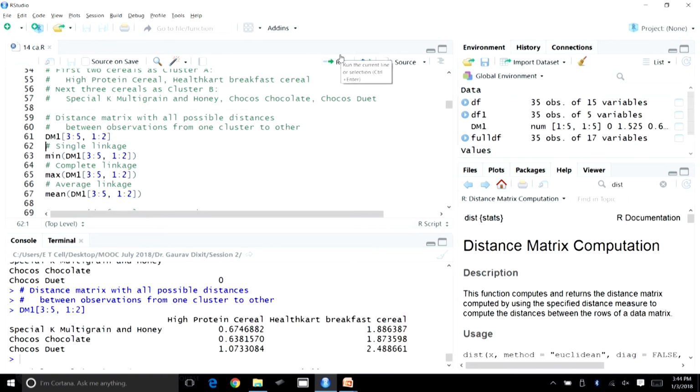You can see here the column names depict the cluster A cereals, high protein cereal and health carb breakfast cereal, and the row names depict the cluster B cereals, which are Special K and then Choco's chocolate and Choco's duet. So, we can see the distances between the observations from cluster B to cluster A and vice versa. These are the distance values that we are interested in. The distance metrics for cluster distance that we have discussed so far would require only these values.